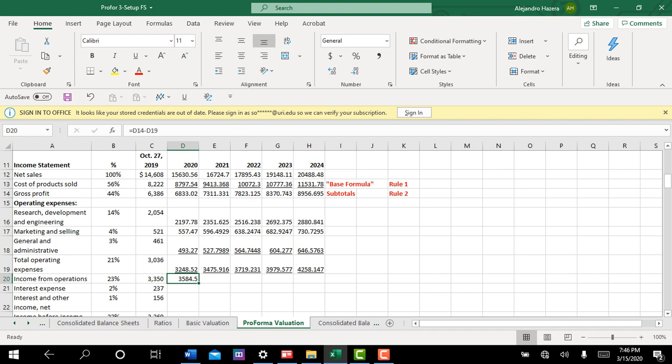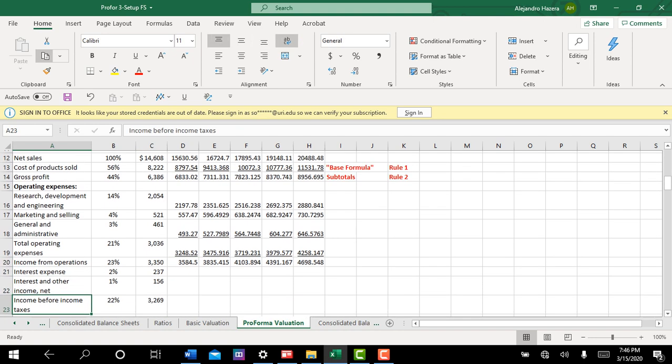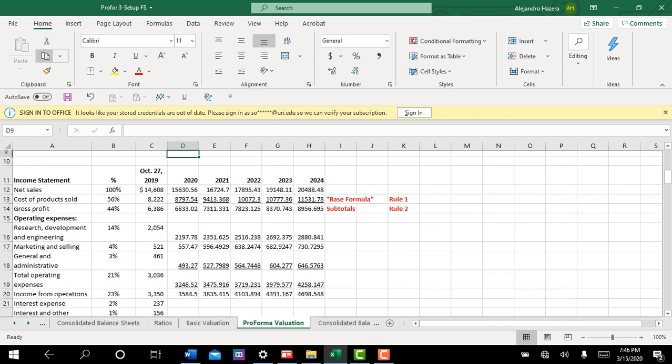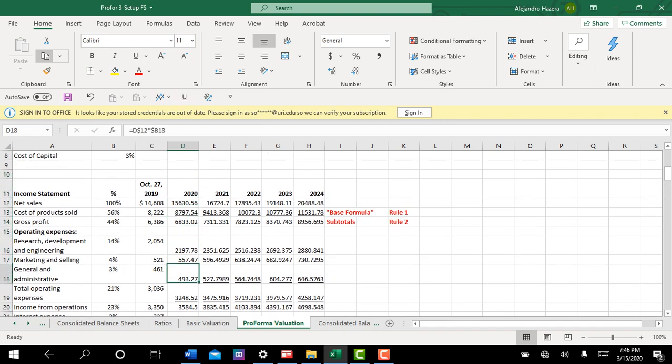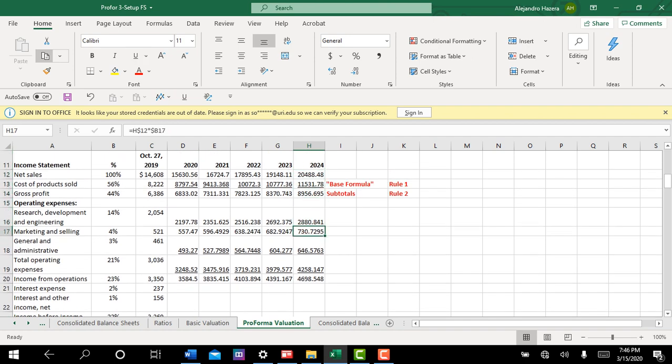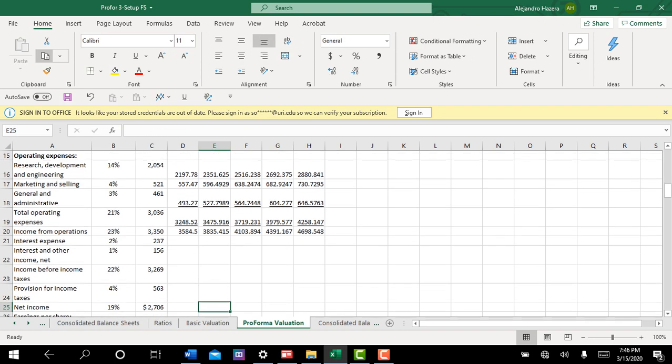Okay, so obviously, in order to get income from operations for the rest of these years, all you need to do is go across, and you should get those numbers right there. So income from operations for the year 2020 is $35.84, and then for the final year, 2024, it is $46.98.